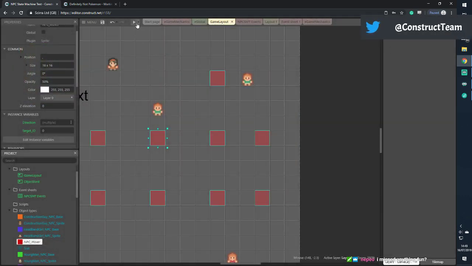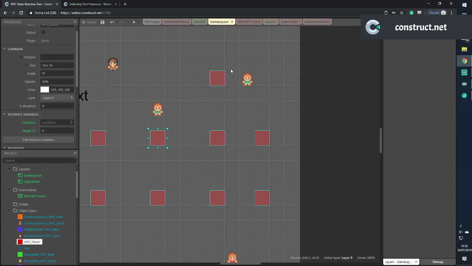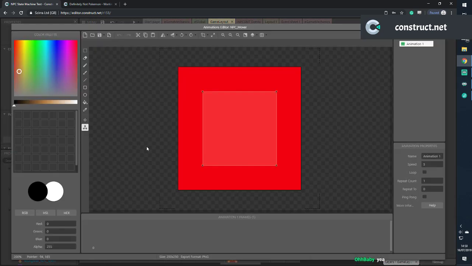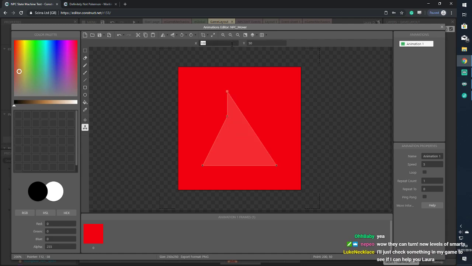Have you missed anything fun? Got the thing working. Look at that. Look at them go. Better. It's better. We can shrink that even more. It's literally just going to be the middle, isn't it? No. So actually that needs to be 150. 100.